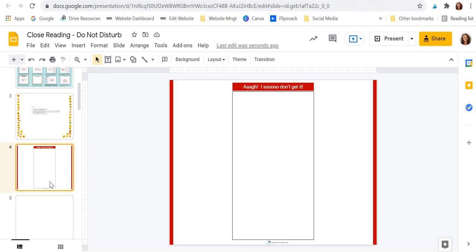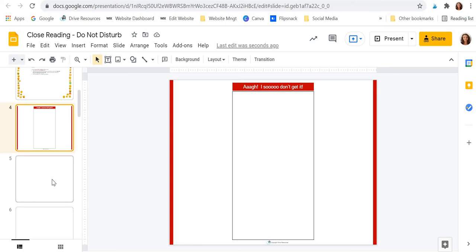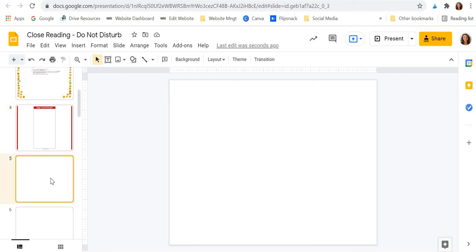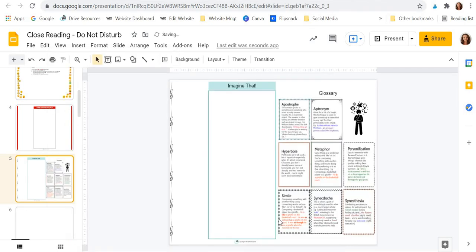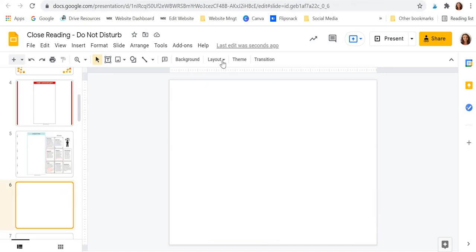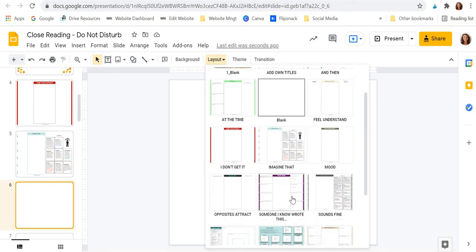Now another way you can change your layouts, actually I'll just show you here. So then you might want another slide obviously. So go to this again, do the same thing and choose, you might want to choose this one. So this is figurative language. There's a glossary there for them, and they use that to annotate. They've got one side of a page to annotate on. Okay, so now another way to do that in Google is you can just go up to this layout button here, layout, and then choose whichever one you want.